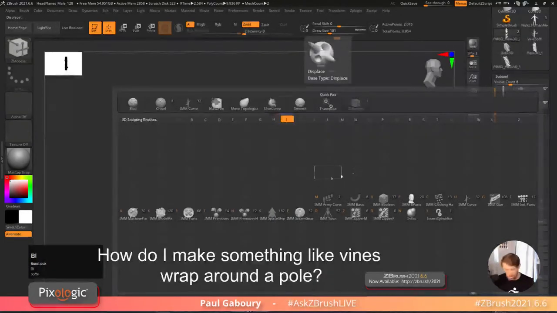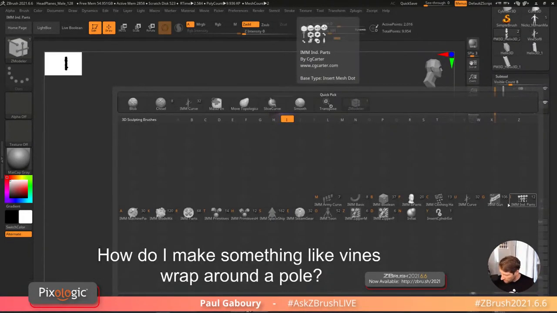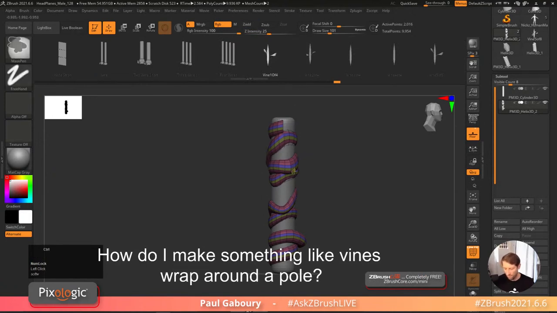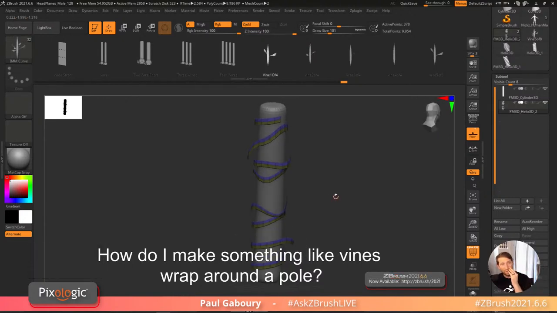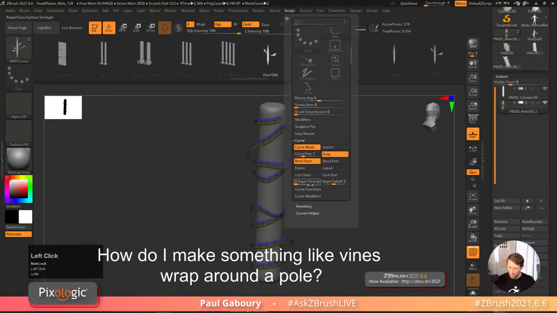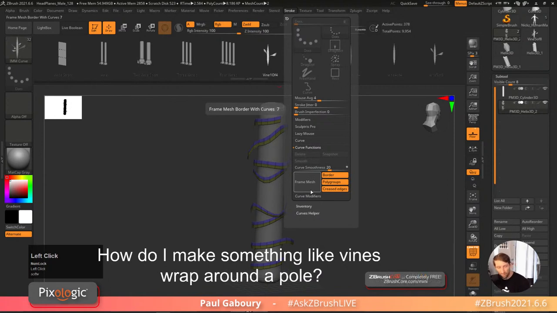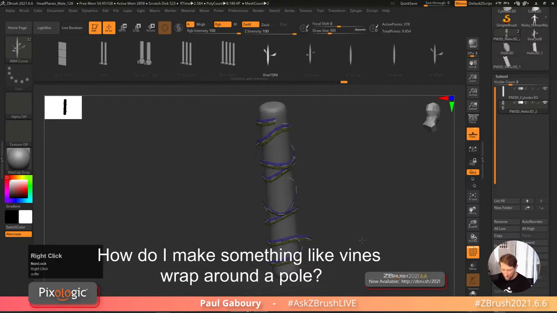Now I go back to that brush, the Curve brush. We have this. I'm going to look at only now these two polygroups, which is establishing a little bit of my spiraling that I wanted. Okay. And then now go to Stroke, open up Functions, Curve Functions, turn off Border. In this case, I'm going to turn off Creasing and now only keep Polygroup and then hit Frame Mesh. And what I get is a curve that's going where those polygroups are.